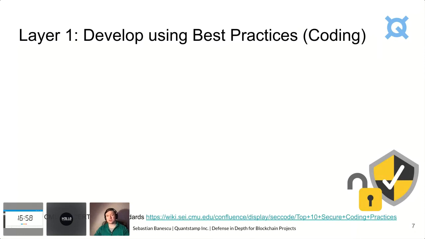Going further to the coding best practices, because on the previous slide we talked more about the process. These basically are a top 10 list of best practices from the Carnegie Mellon University Software Engineering Institute, CERT. And they have these 10 recommendations that apply to any programming languages, any environment. And the first one is that you need to validate all the untrusted inputs and data sources.